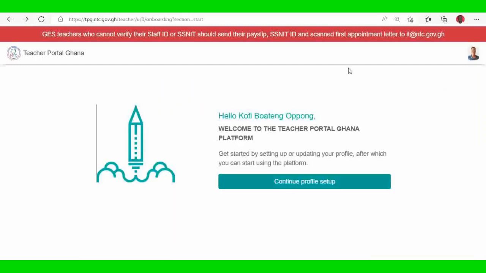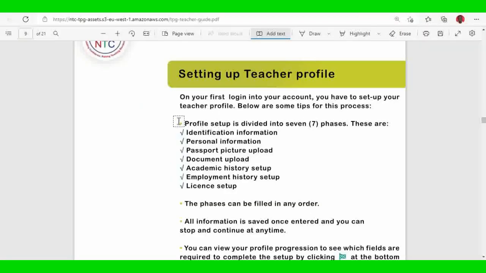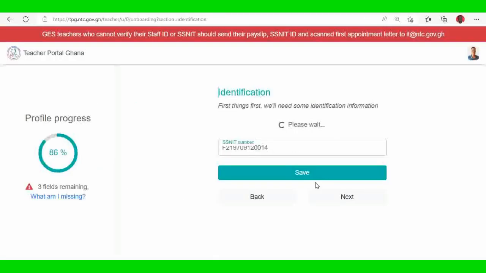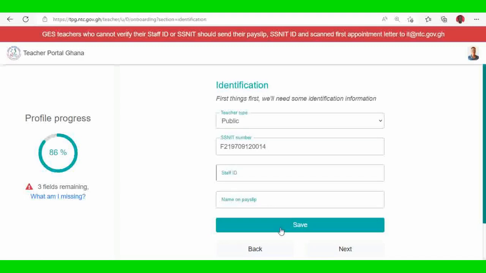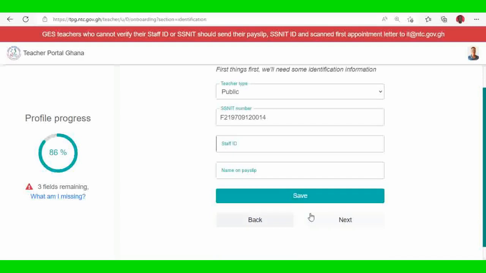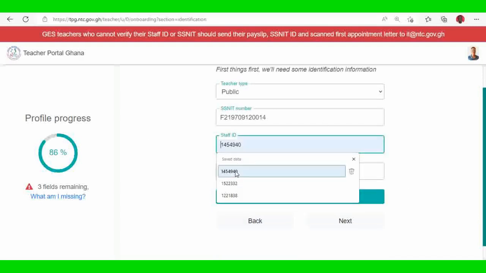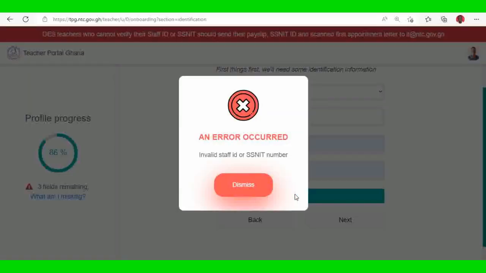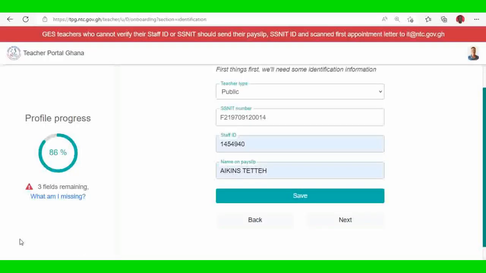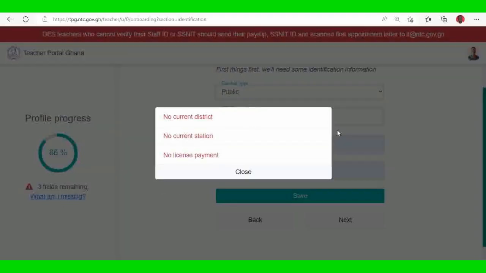You continue with your profile. You will now fill in these portions, the 7 phases that I spoke about earlier. So you click on this portion, then you select public, then you enter your SNIT number, your staff ID, and the name on the payslip, then you click on save. But if the system says invalid, as in the case of this, you see that there is a flag here. If you are using a phone, there will be a flag here. You click on the flag and this will show. Then you click on what am I missing. Then it should give you what you are yet to do.